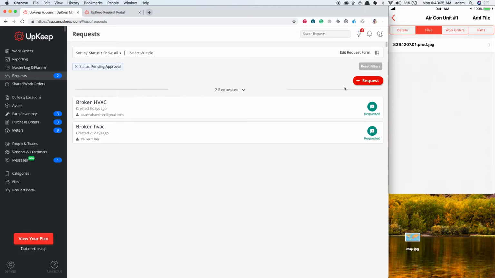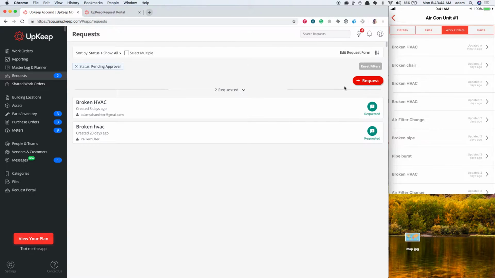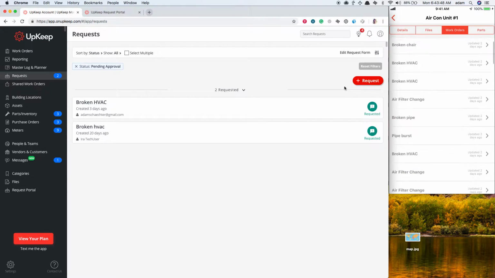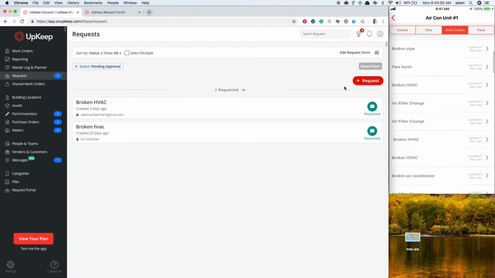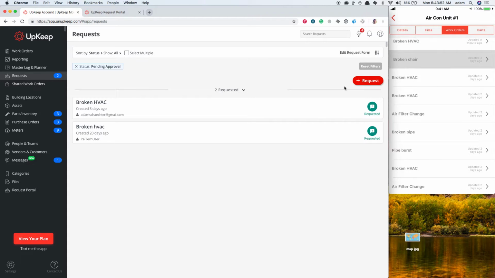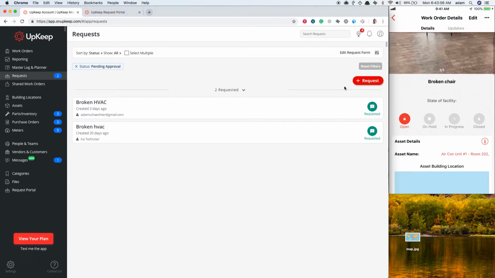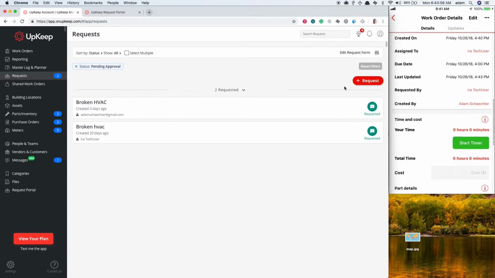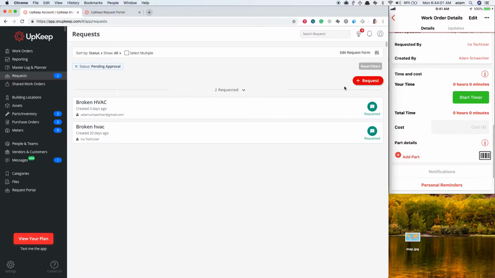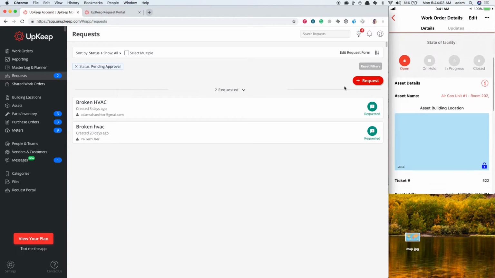Additionally, let's say this is a new technician that's never worked on this asset before and he wants to know what's been done in the past. He can click on this work order section, and he can see all of those work orders, everything that's been assigned, and he can actually click into any one of these work orders, and he could see all of that pertinent information, any time, costs, and parts associated with this.